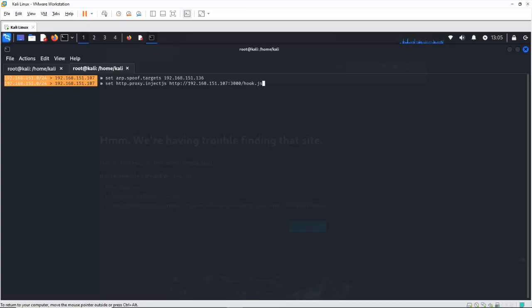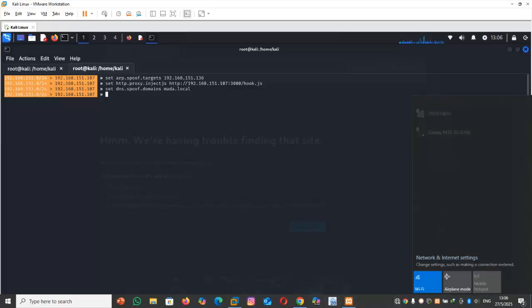I'm gonna set the HTTP proxy.js. And what else? The DNS spoof. The DNS spoof domains. If you really want to put all the local domains, just put a star like this, and then you put the extension that you want. So you can actually put all the .coms if you want. And now I guess we are ready to go. Now we can actually start one at a time. So let's check if we are connected first. Not yet. Let's get connected.